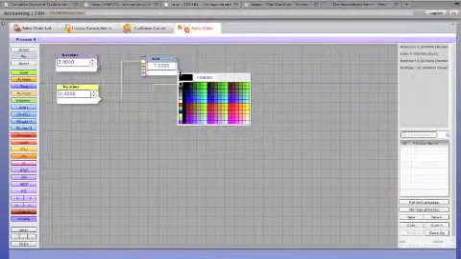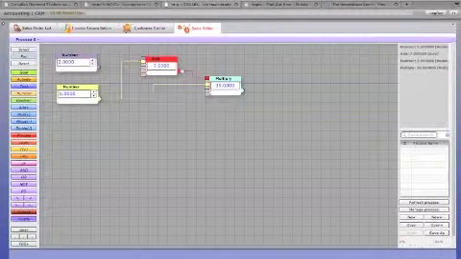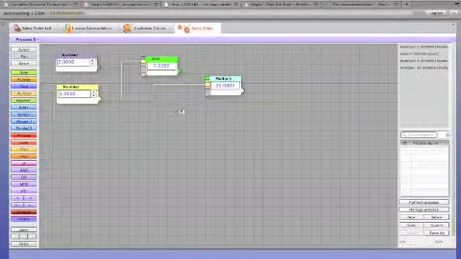The other thing you can do by double clicking on the output is you can change the color of the node, which definitely helps for organization, especially when you have a lot of nodes on the screen.